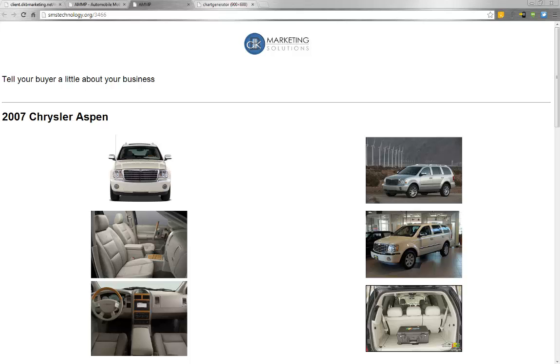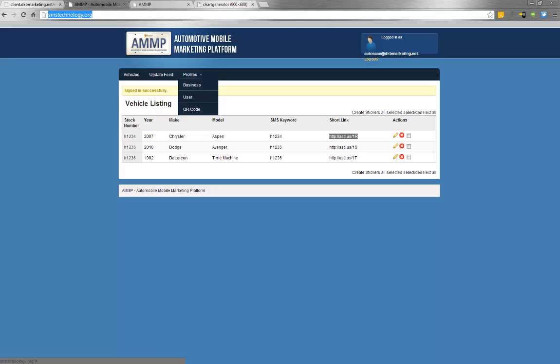So we see the logo up here. This would be the dealer's logo. So header image, a little bit of content. This is where we're going to place in all of the information. All of this information from the AMP platform is driven from the business profile when it is being set up.